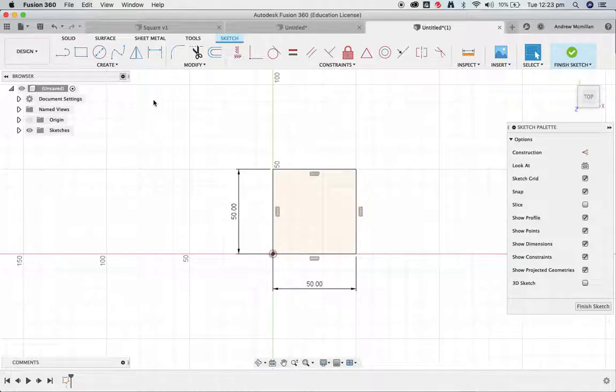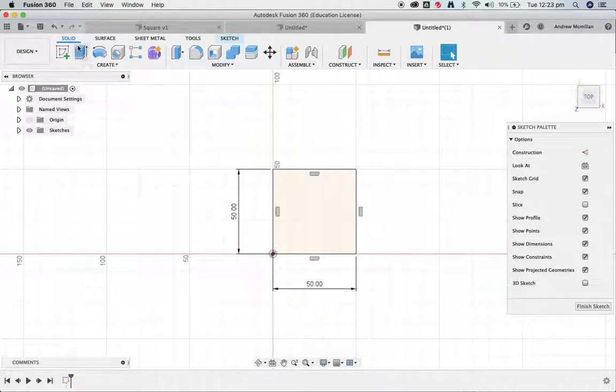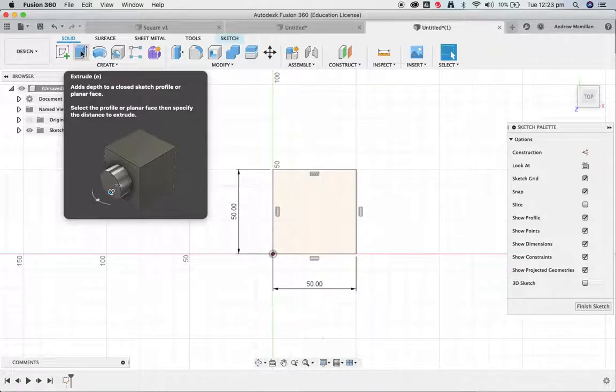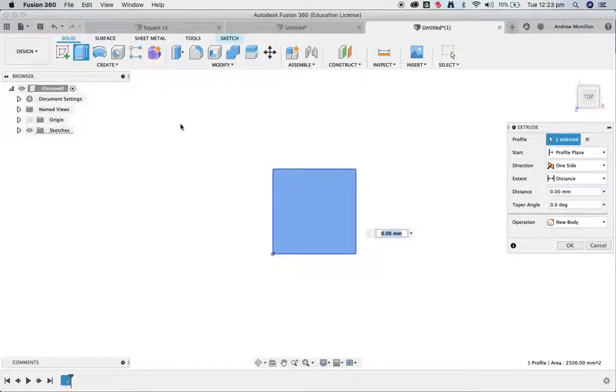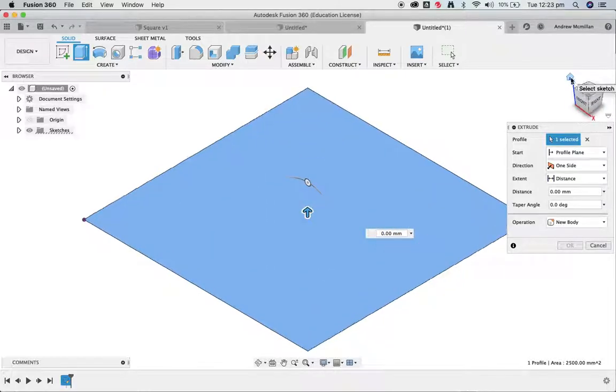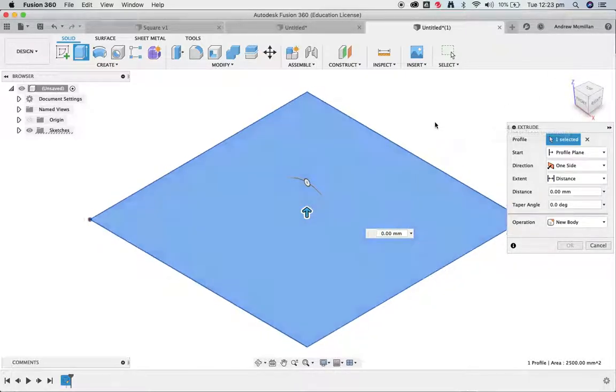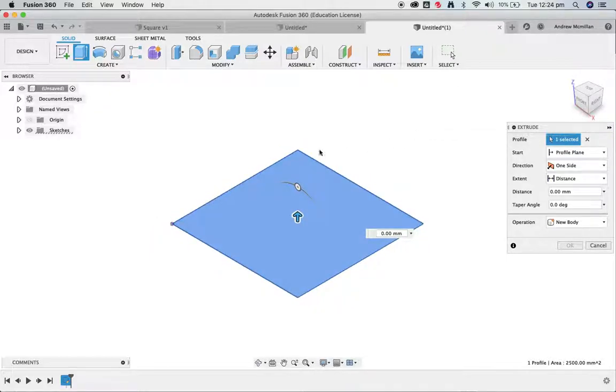Now at this point I need to go back to the top here, and I click on solid, and I want to extrude this shape. Okay, so click on extrude, and then what you'll notice is my square has gone blue. Now it actually makes it a little easier to understand what's going on here if I go over to the navigation cube and I click on the home button beside the navigation cube. I'll scroll out a little bit, and you can see that I've drawn my square, and now what the arrow wants to do is extrude that upwards.